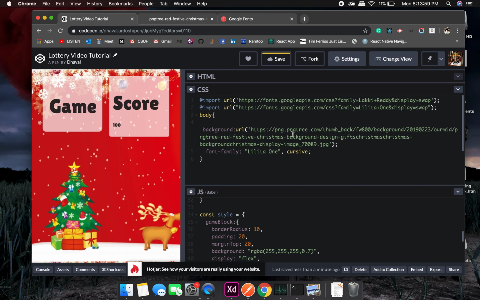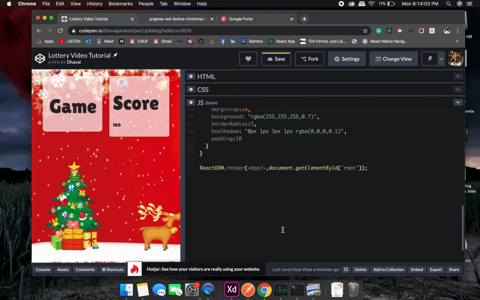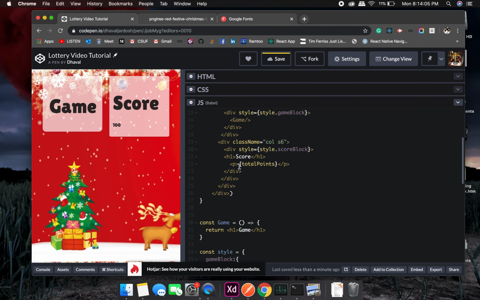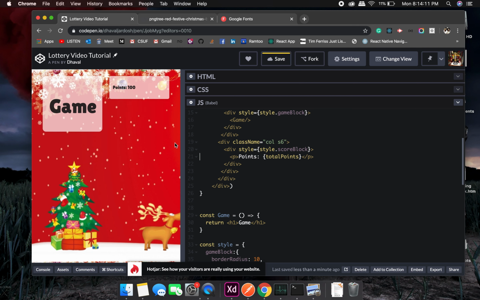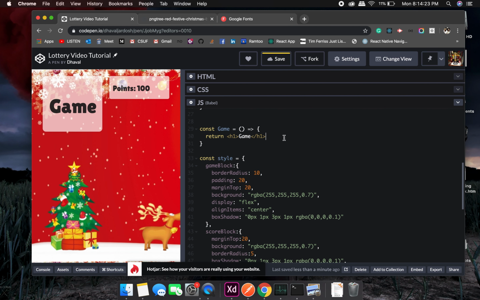Alright, great. So we have the game component and score. Instead of score, let me just change it to points, and this looks good. Also, let me just put it to H3. Let's start working on the game component. So what do we want here?